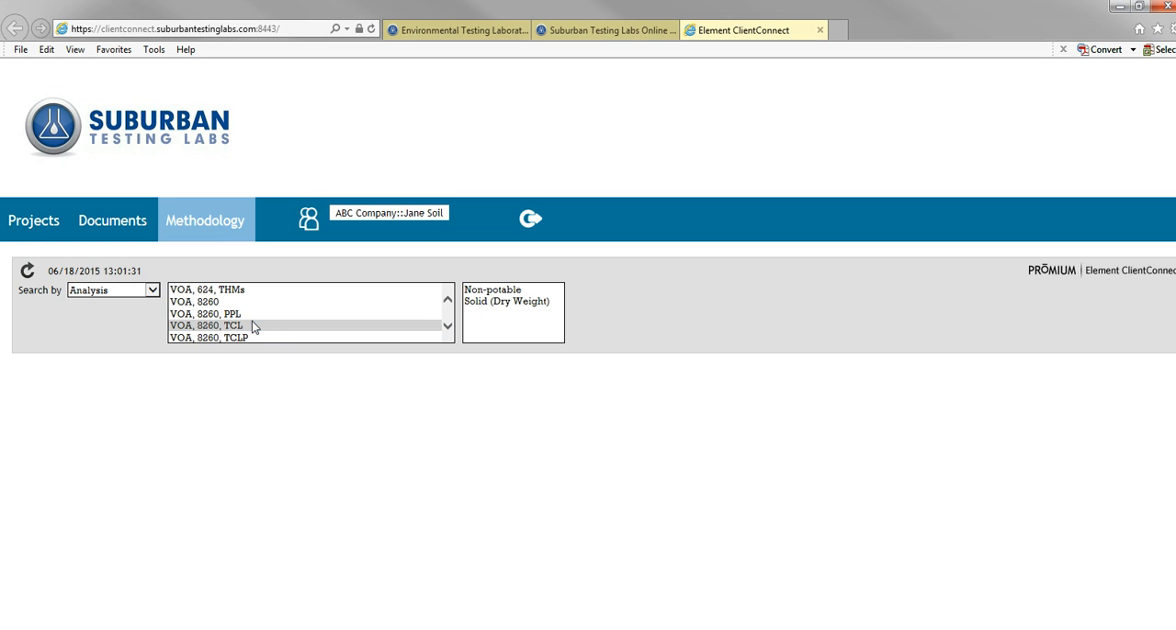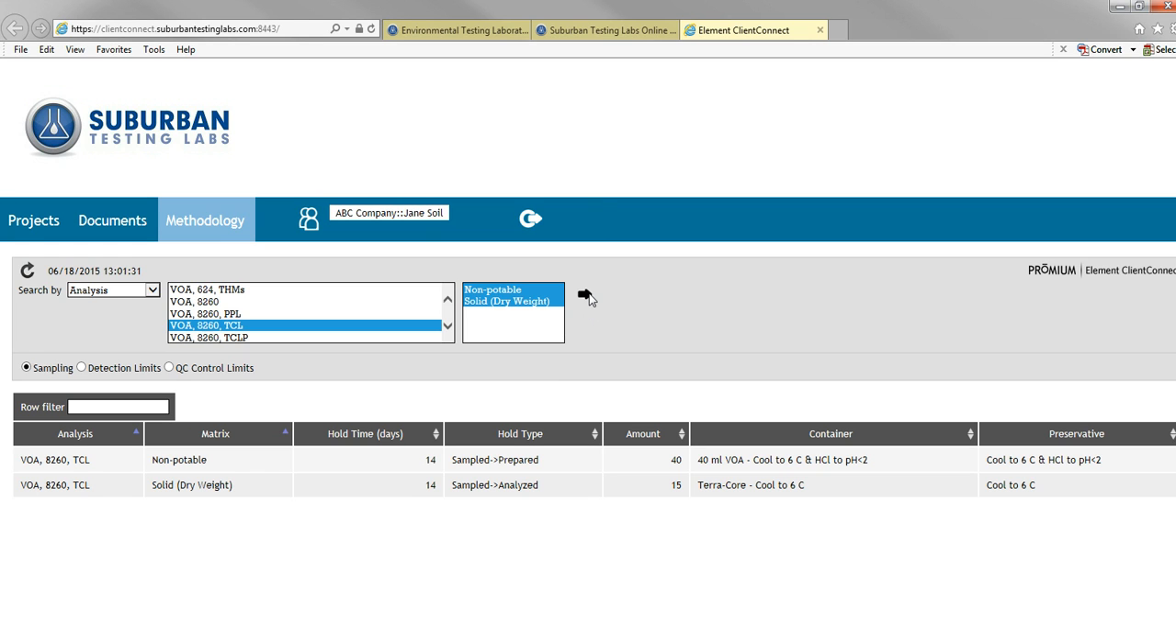You can select multiple analyses by either dragging and dropping or holding down the control key and selecting more than one this way. Today we're just going to look at one. You can also highlight more than one matrix as well, and we're going to look at the non-potable and solid dry weight matrices. Then hit your arrow. What you'll notice is the analysis and each matrix that you selected will appear down here.